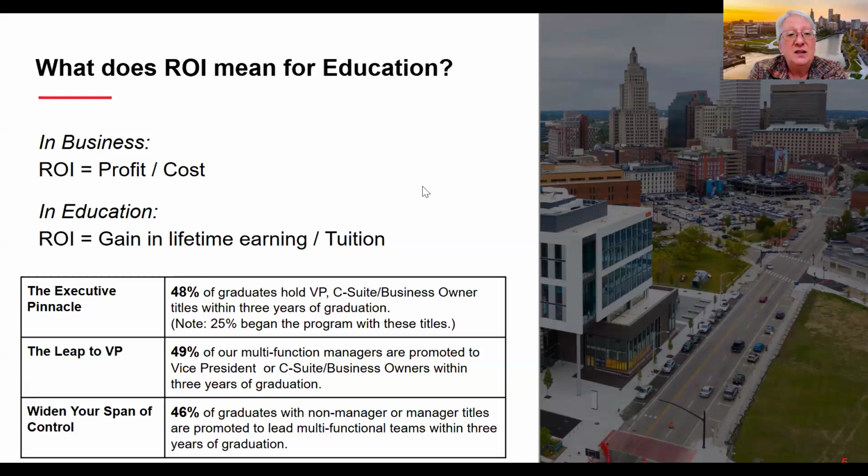46%, almost 50% of our graduates that have non-manager titles or manager titles are promoted to lead functional or multifunctional teams within 3 years of graduation. So we've seen some very good results from our program in terms of folks' ability to navigate to higher career levels as a result of the program.